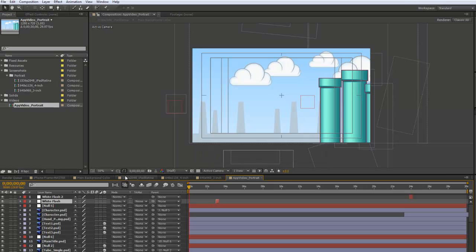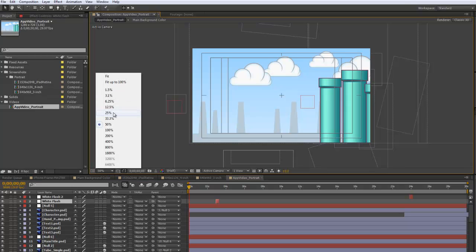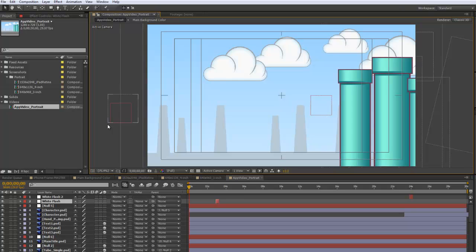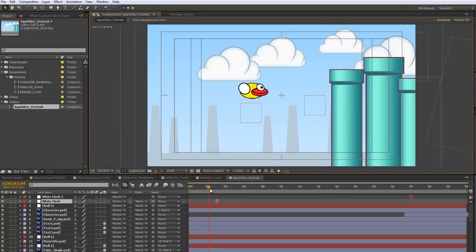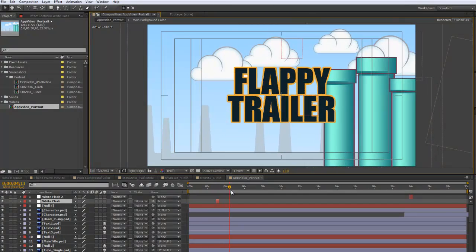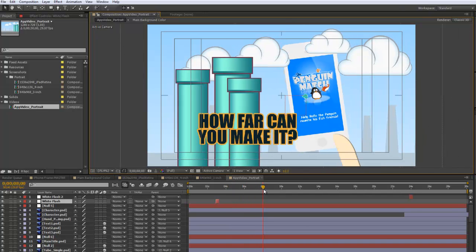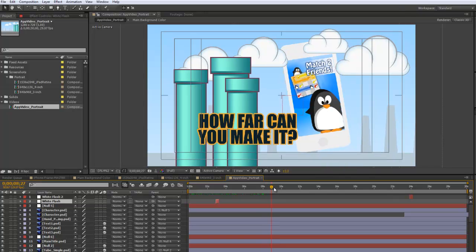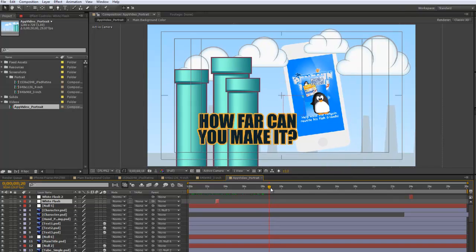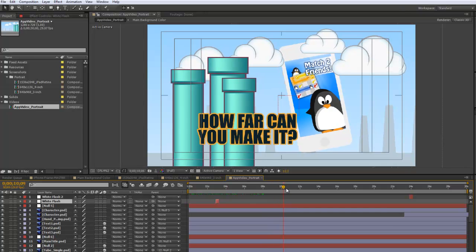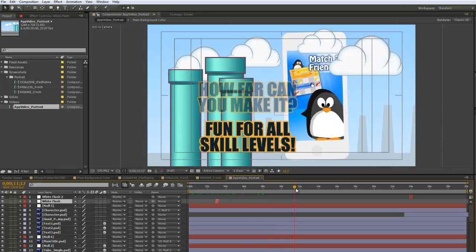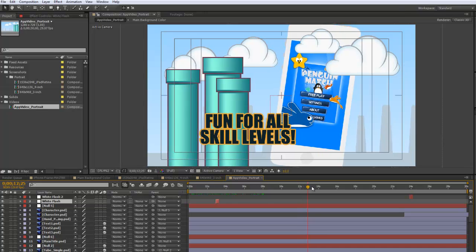And now you'll see that the backgrounds have changed. Make this a little bit bigger. Okay, and then let's drag through the timeline. Still says Flappy trailer. We didn't make any changes, but notice the phone now has the replaced images in there. I'll just continue to scroll through this so you can see.